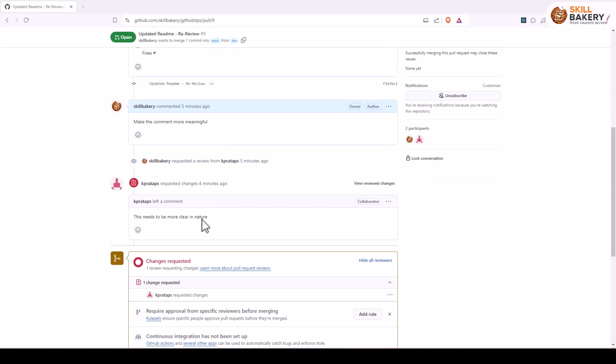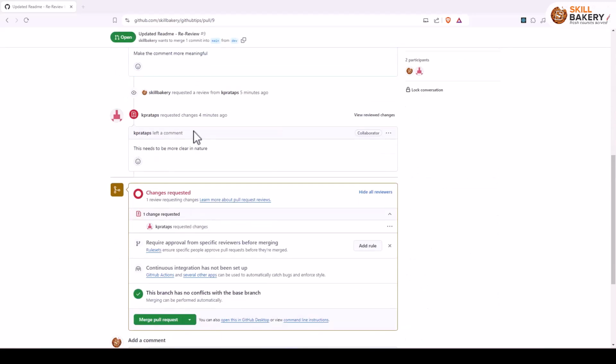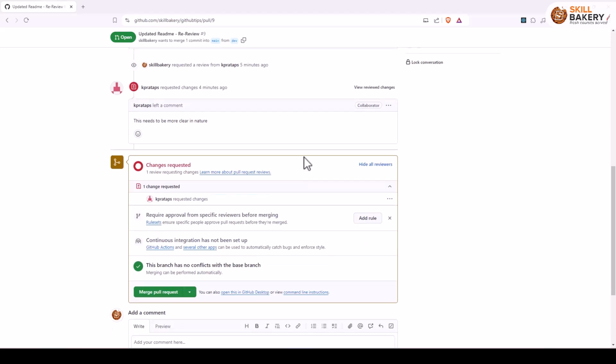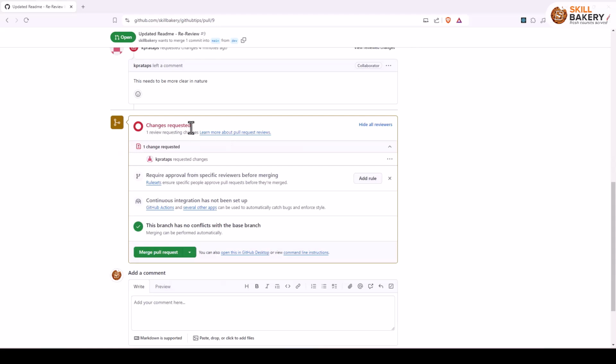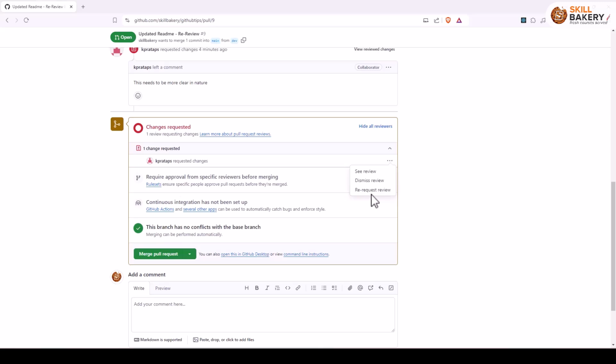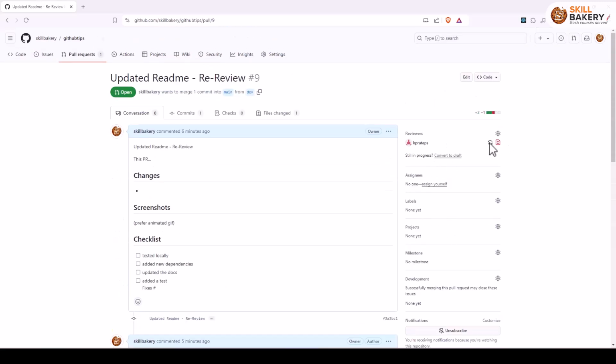Now this user has made some comment over here and said that this needs to be more clear in nature. Now what I can do is, if I scroll down a bit, here it says changes requested, and then keep it up requested changes. Then if you see these three dots over here, click on that and you will have this option where you can say re-request review, and the same you can do from this icon as well that you see over here. If I hover on this, you'll notice re-request review.